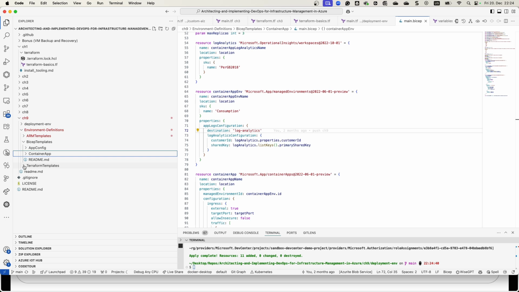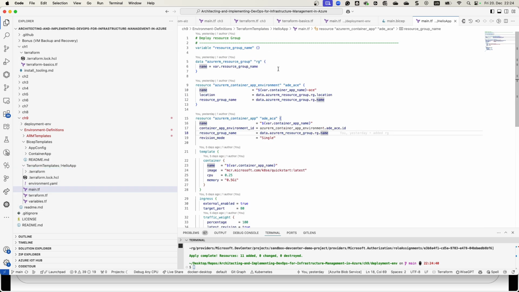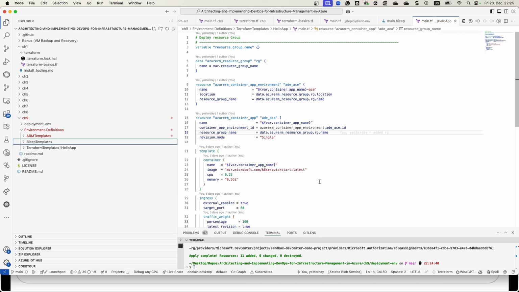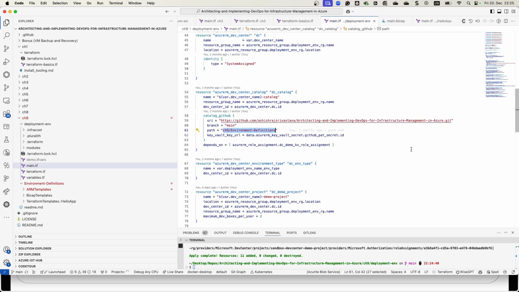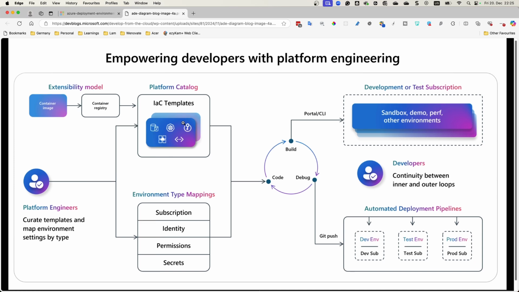And then similarly, we have a Terraform template, a single template, hello app, and there we have a Terraform file which deploys certain resources, and we'll talk about these resources in a bit. So this is nothing but the catalog. So the catalog, let me go back here. Yeah, so the catalog is nothing but, if we go here, this is the part we are talking about. So platform catalog, here all your infrastructure templates are defined and stored.